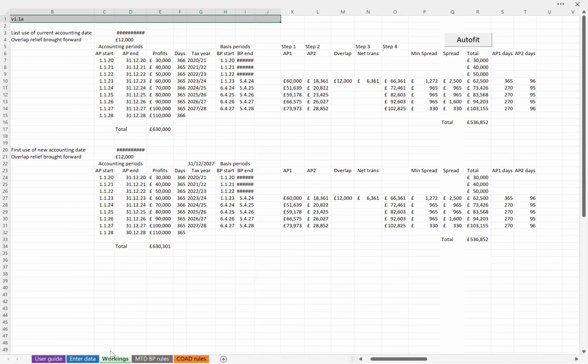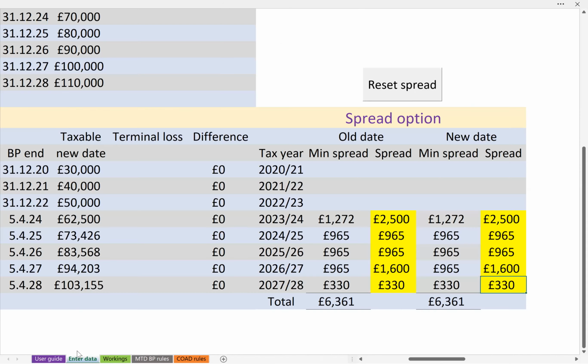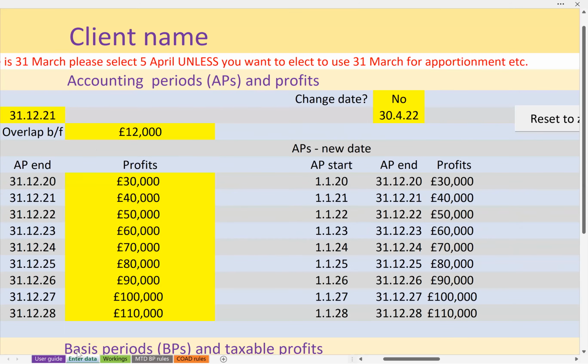And as usual with my calculators, we've got the full workings. Click auto fit again to see everything, and you can see how it's all calculated. But I hope you'll find that very useful for clients as we head towards that transitional year 23-24 and consider changing accounting dates before then, contrary to what HMRC are themselves advising.